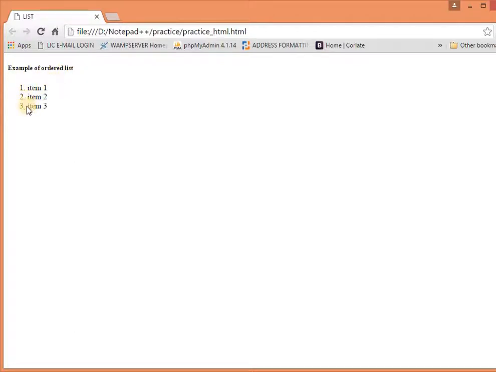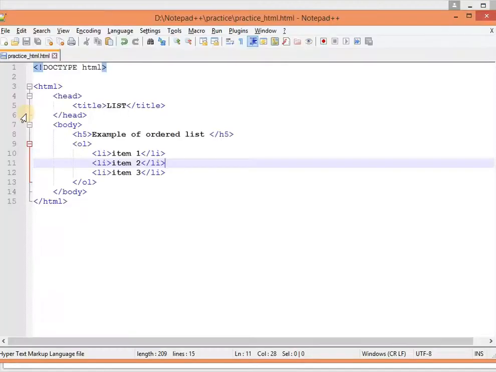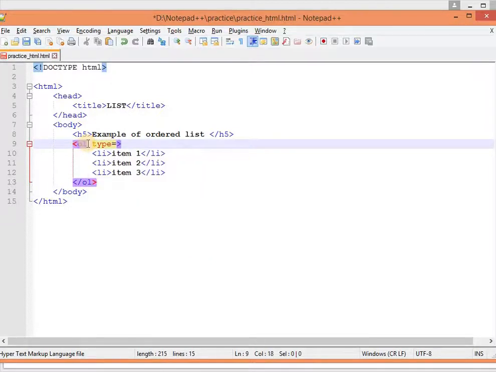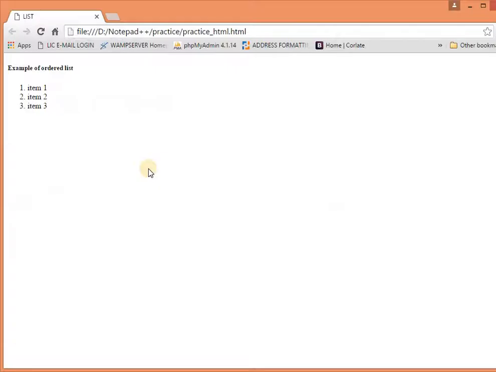1, 2 and 3. Now you can see that this is a sequence number, okay, and I have not mentioned any type over here. So let me just give you type. Type is equal to capital A, okay. So Control S and just refresh this page. Okay, you can see that the indexing of these items has changed. It is getting A, B, C like this. Okay, so this is an ordered list.